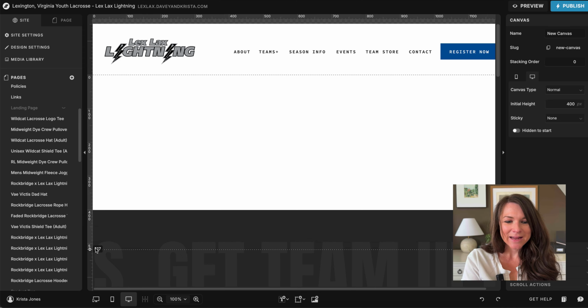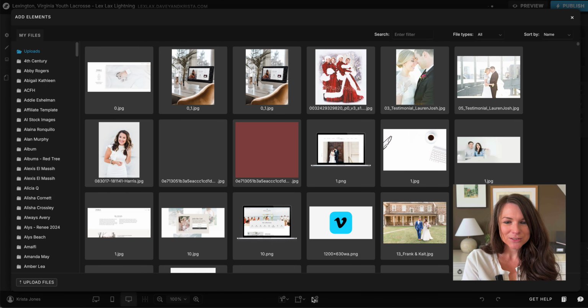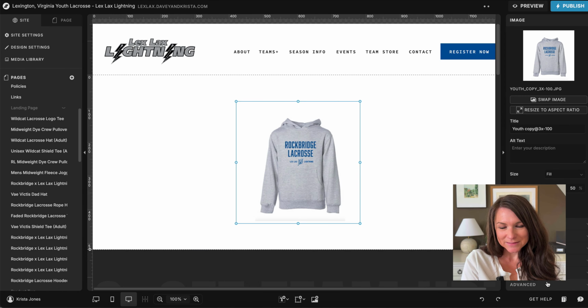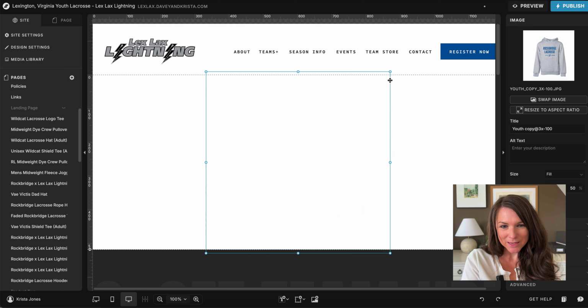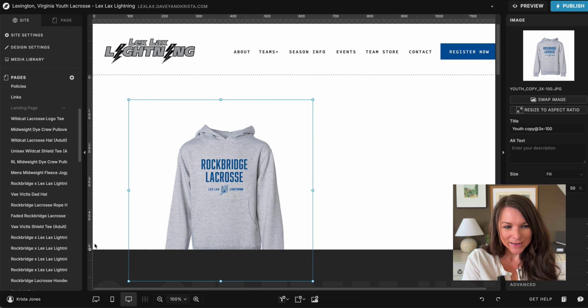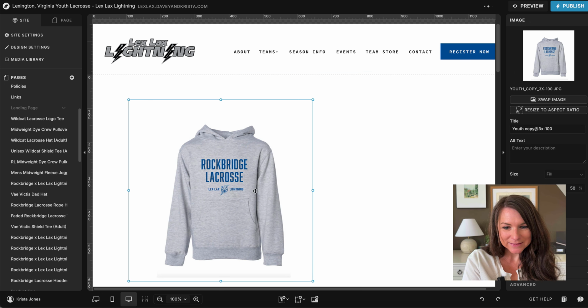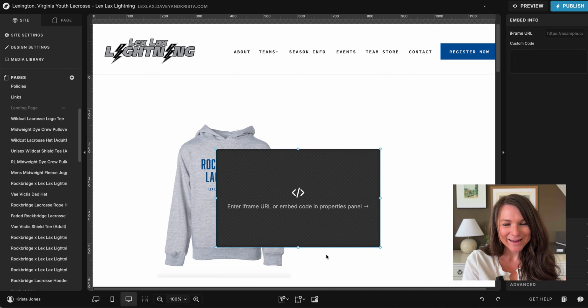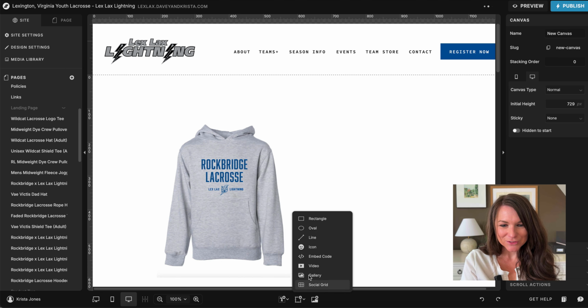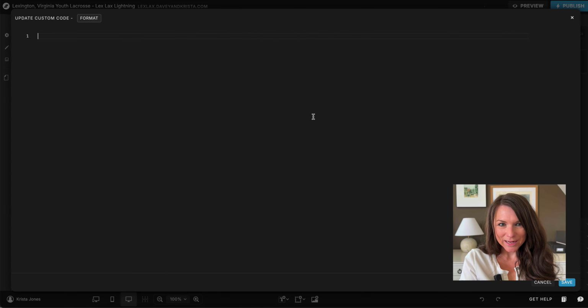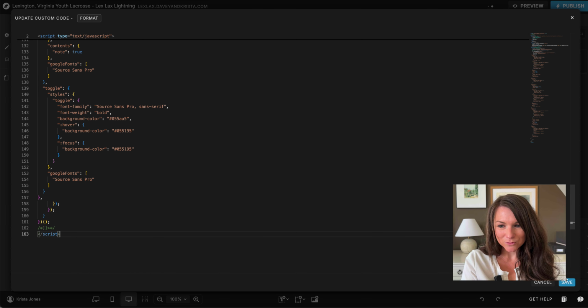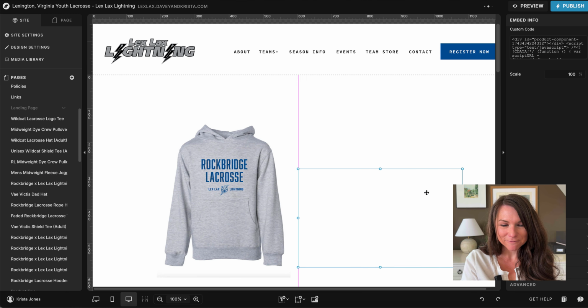And I can add in a product image. So I'm going to add this sweatshirt picture. I'm going to make it bigger and adjust it on the size. While I have this embed code on my paste, I'm going to add that now just so I don't forget. So I'm going to come down here to embed code, and I'm going to paste in my button code right here, and then I'm going to click on save.